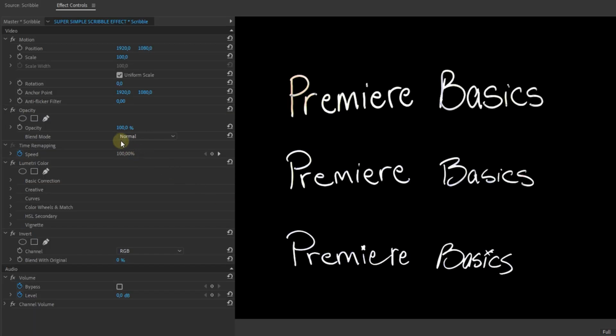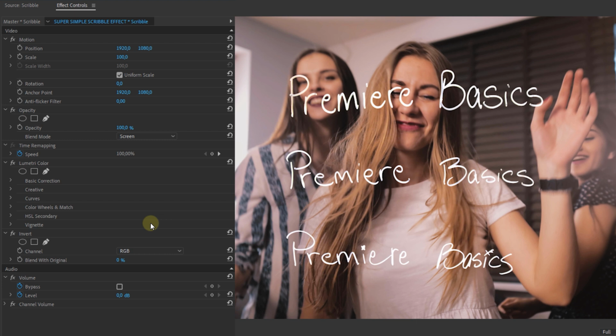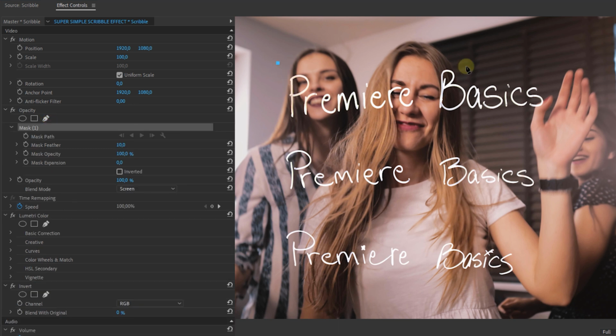Then select your layer and head over to the effects controls panel. Set the blend mode to screen and bam! Our background is gone. We only have text now. Now from the effect controls panel, use the pen tool to make a mask around your first text.